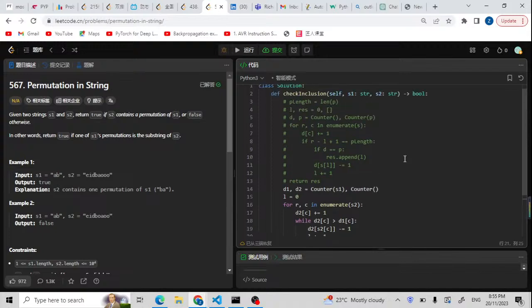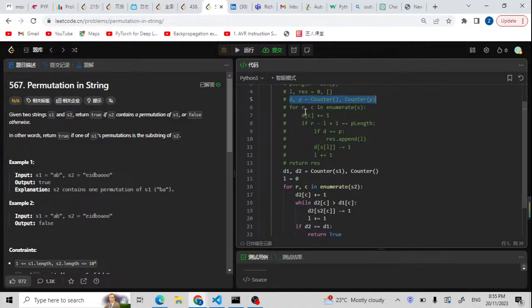So now we can compare the code a little bit. As we can see, there are also two counters. One counter is the empty counter for D2. Another counter is for S1. It's exactly the same. And then we're gonna enumerate.